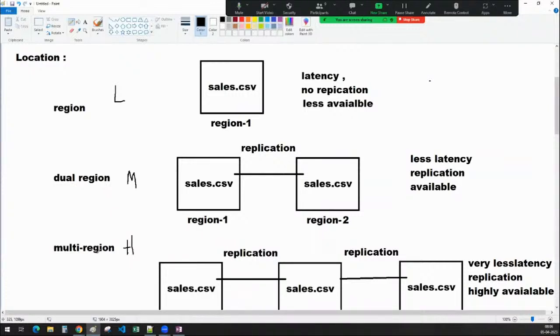Sir, if I accidentally updated any files and I want to reverse that, is it possible? You want to revert the changes?